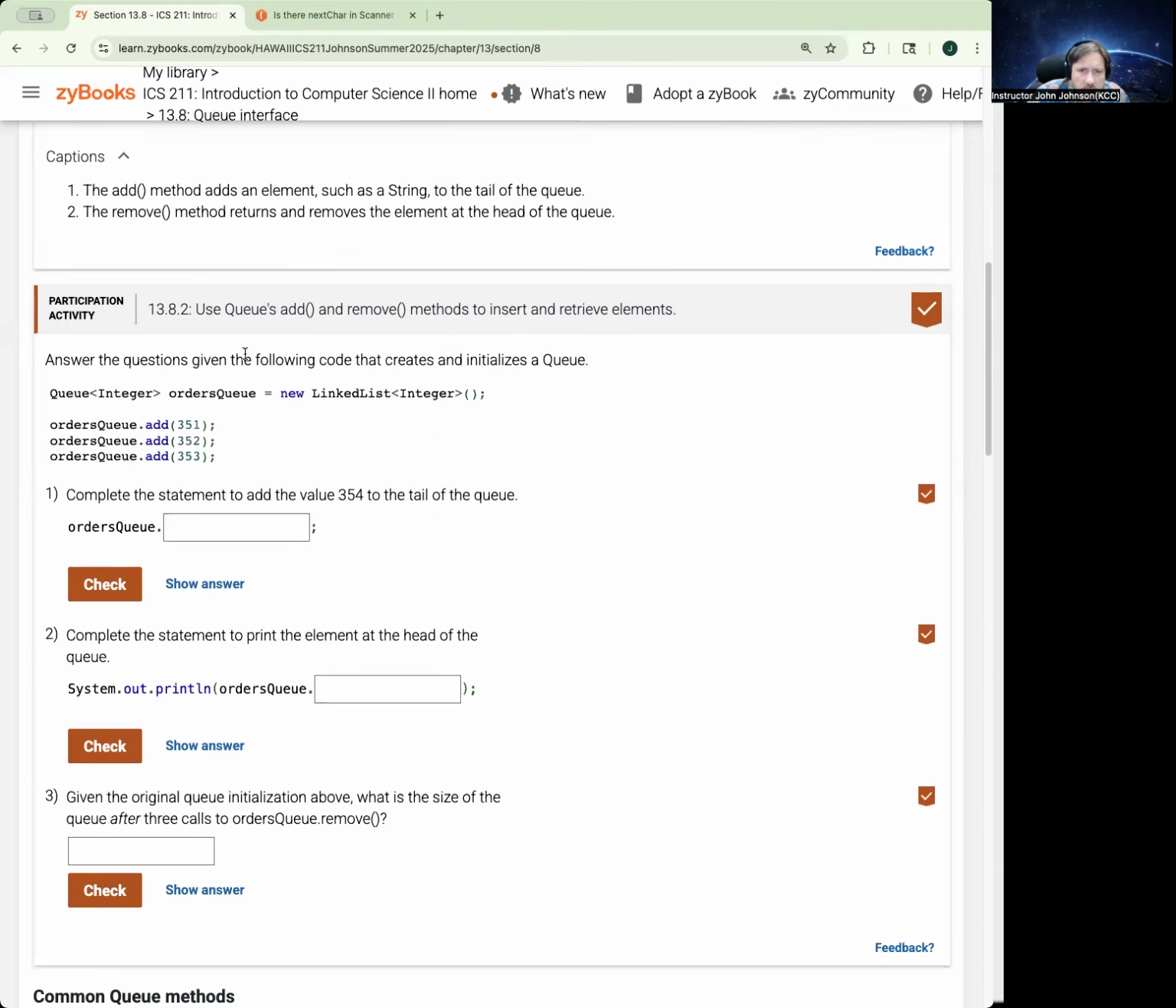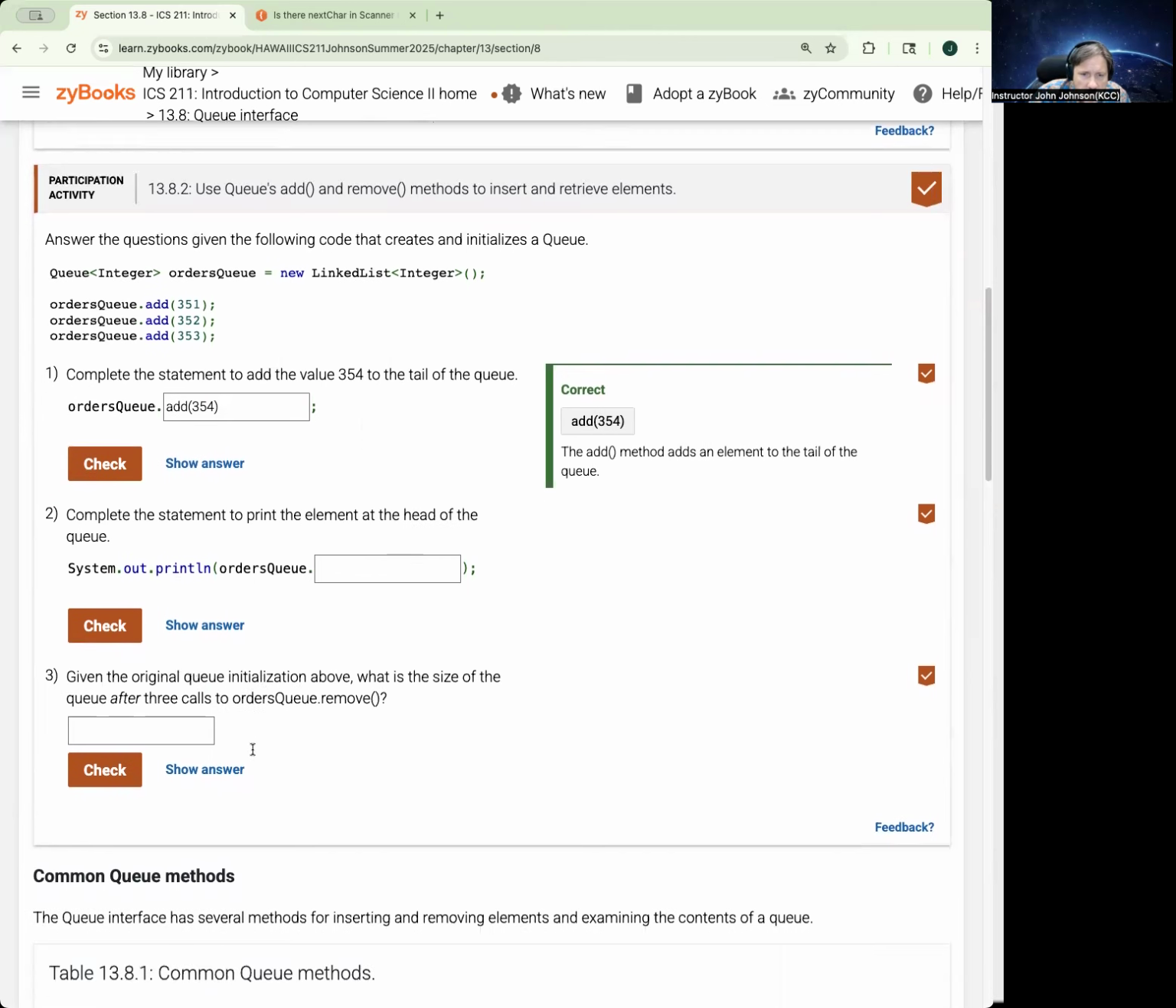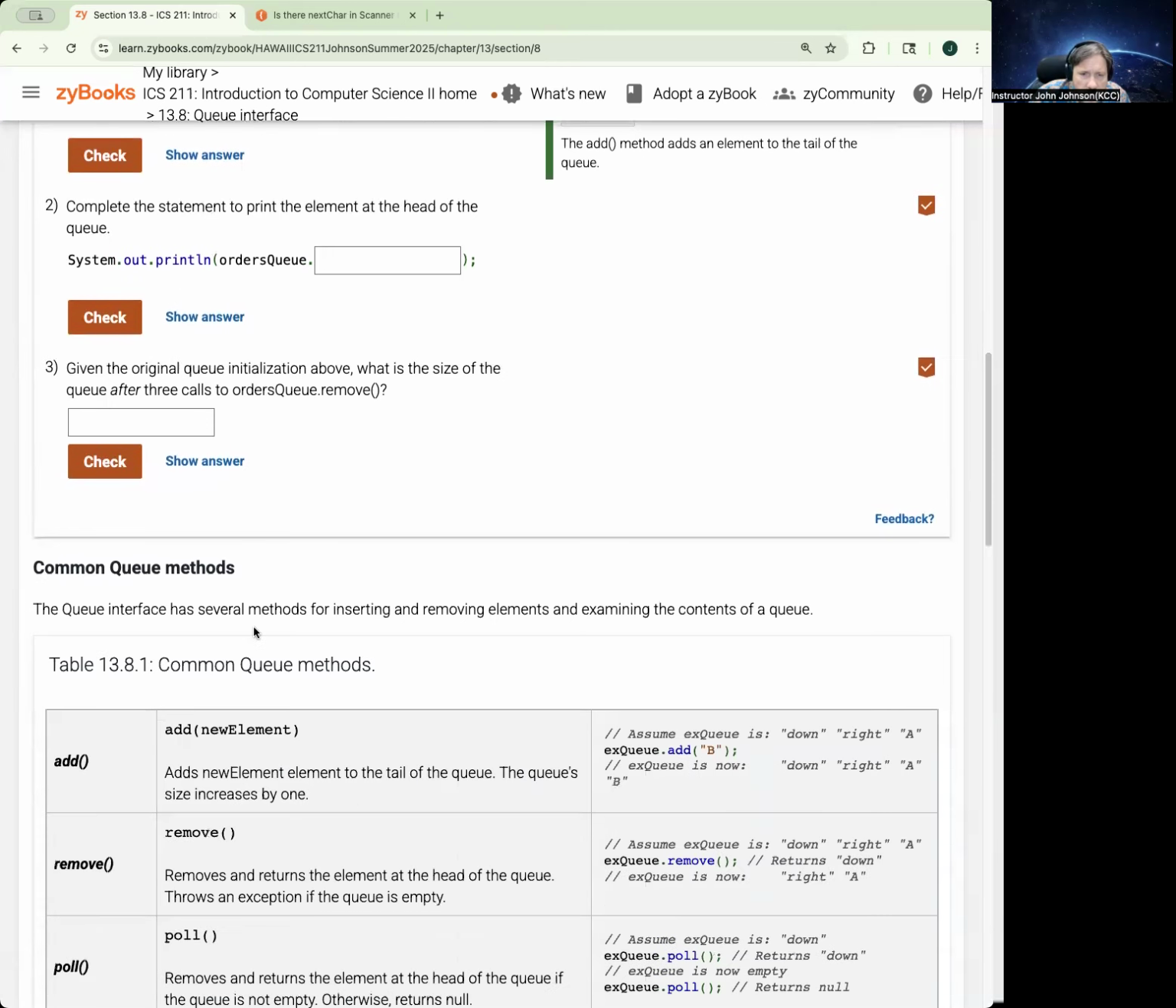So now we go down to the next participation activity. This will probably quiz us on how to actually go about doing what we just did. So Queue of Integer orders equals new LinkedList of Integer. We're dealing with integers here. We're adding 351, 352, 353. Now complete the statement to add the value 354 to the tail of the queue. So how do we do that? Well, we know that adding simply puts that at the back of the queue. So we can put that in there and check. And of course, that's what it is. Then you're going to have to go in here and look at how to print the element from the head of the queue and continue, just testing your knowledge of what you just learned above.